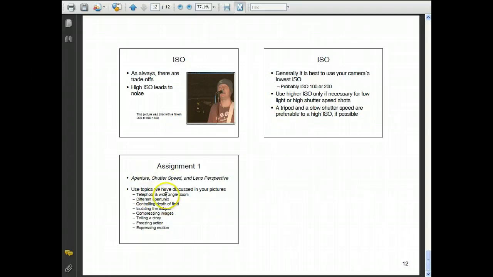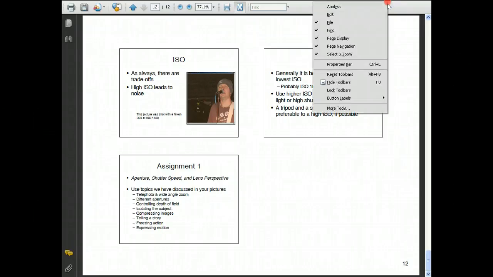You're not going to do this assignment here, by the way. So let me exit out of that. I want to go to the next part here.